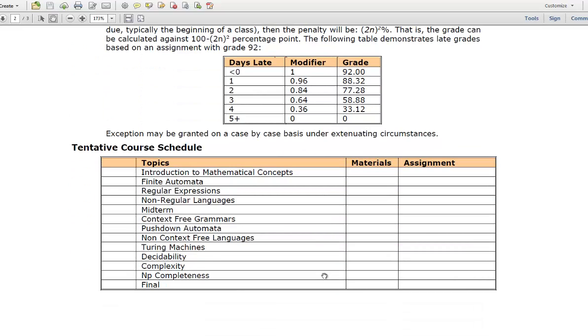The contents that we will be covering, in an ideal format, I would like to cover all of these. So introduction to mathematical concepts, probably a week, then finite automata a week, regular expressions a week, non-regular languages a week. We'll have a midterm at that point. Context-free grammars and push-down automata will be about 2 weeks cumulatively. A week will be spent on non-context-free languages. Then we go into Turing machines, decidability, complexity, and NP completeness, and then have a final.